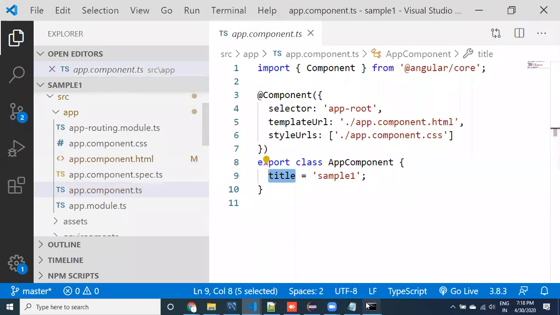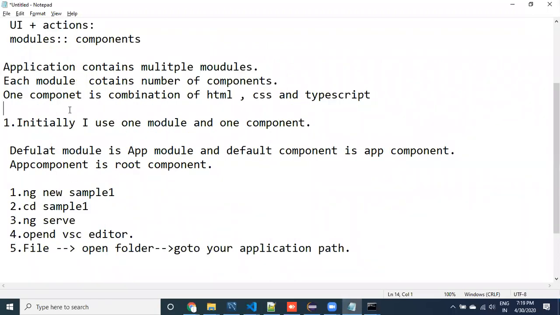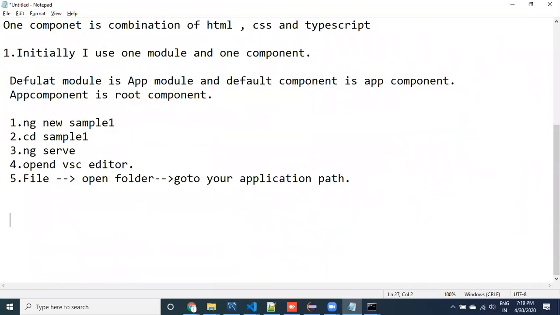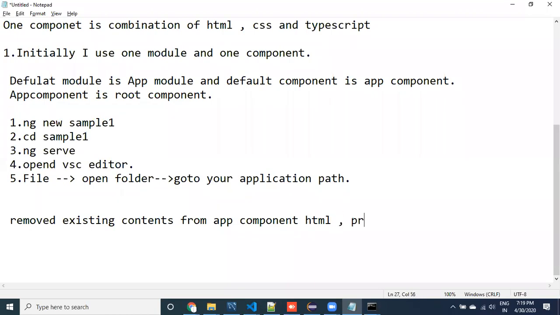Okay, let's see what I have done. As part of practicals, I removed the existing contents from the app component HTML and provided our own HTML, right? So this is a test we have done.